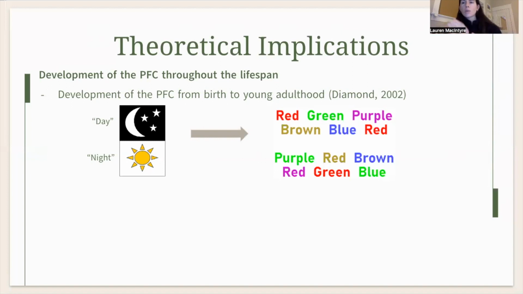And then as they get older, so 7 and onwards, we're seeing improvements in more complex cognitive tasks because the prefrontal cortex is developing more, so improvement in the Stroop task.